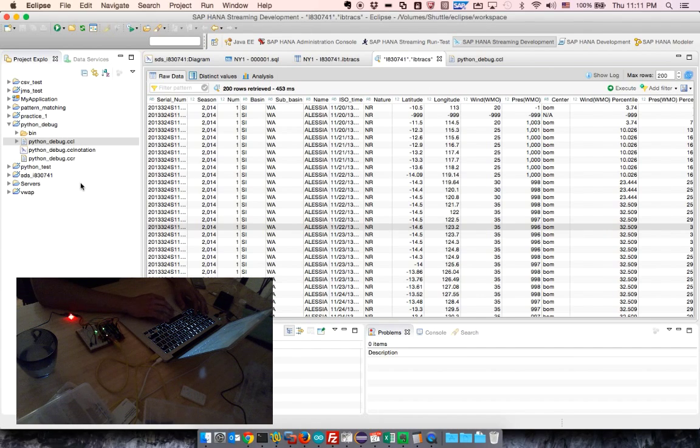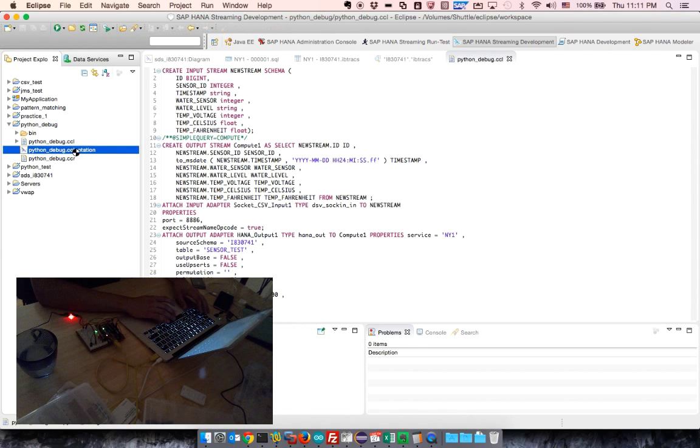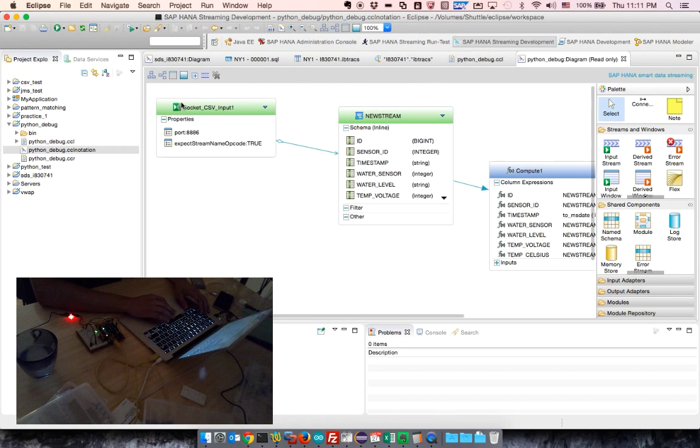And on the ESP side, let me open up. We have a very simple streaming process here. Actually, let me go into the graphical diagram so it's a little bit easier to see what we're doing.